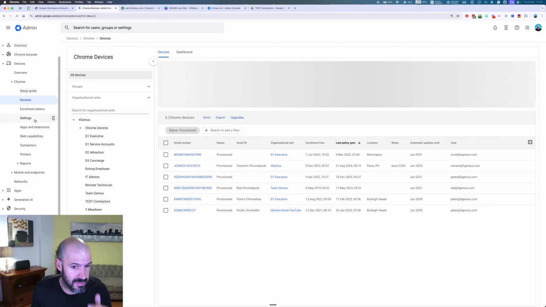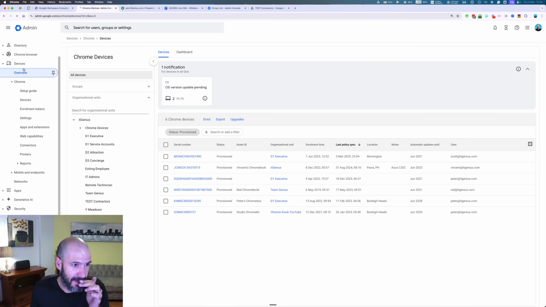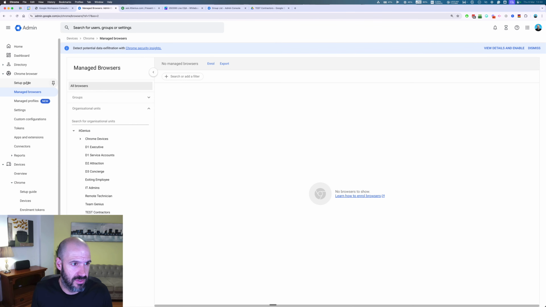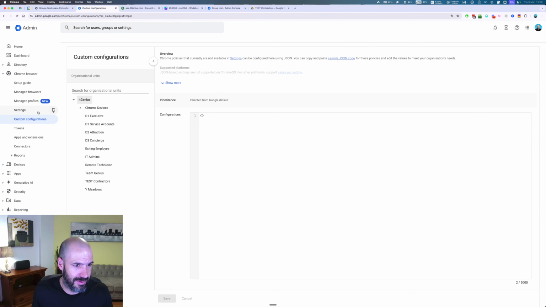Is it in devices? No, it's not. Maybe it's overview. Is it manage browsers? No. They always change this on me. Custom settings. Okay, here we go. Settings. Okay.